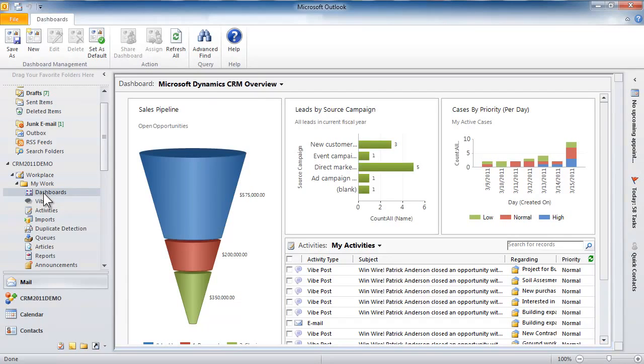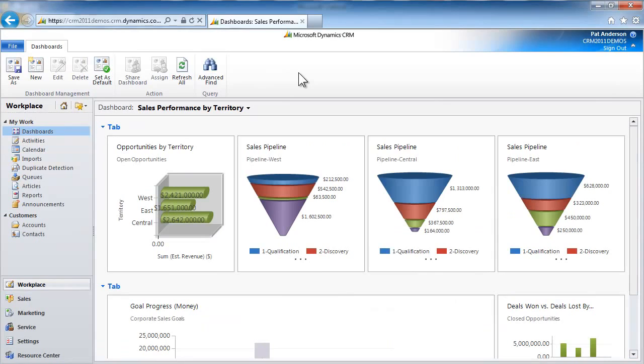Here I have my basic dashboards. As I mentioned before, these charts and graphs are all real-time and live data that are constantly being refreshed as I re-render the page or as I refresh the chart here above. This is the web interface, and from any browser on any PC you'll be able to get to the web client as well. The web client has all of the same functionality that's available within the Outlook client.